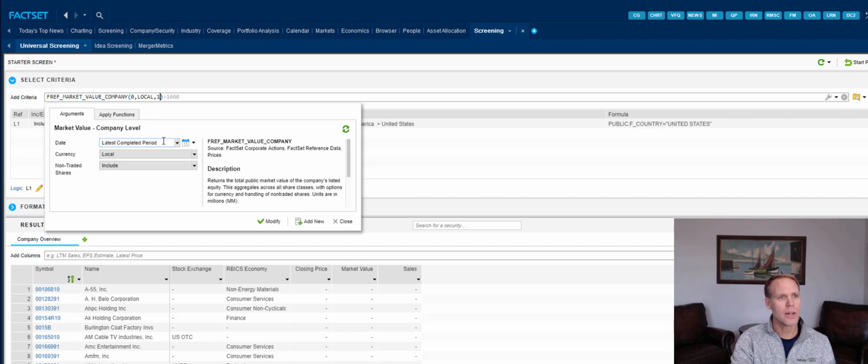Now, I would note that you can also change the characteristics of this formula. In this case, by default, it's going to bring in the current market value for the last completed period. That would have been yesterday's closing price in the local currency. And then we're asked how we'd like to treat non-traded shares. And I'm going to exclude those. And so at this point, I've got my criteria, so I'm going to click the Add New button.